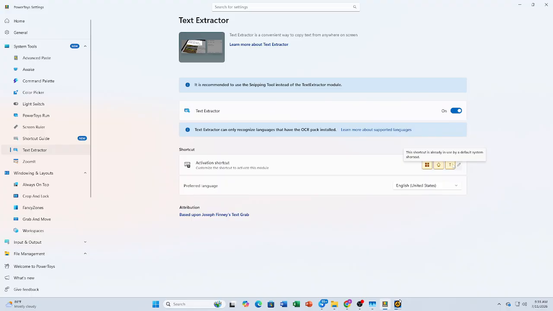Now click and drag to highlight the text you want to extract, then release the mouse button. PowerToys will automatically recognize the text and copy it directly to your clipboard. You don't have to type anything manually, which can save a lot of time.